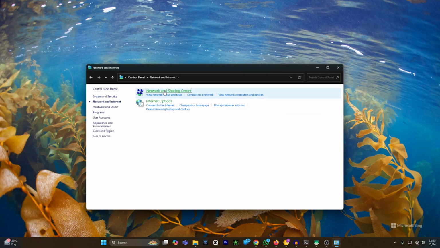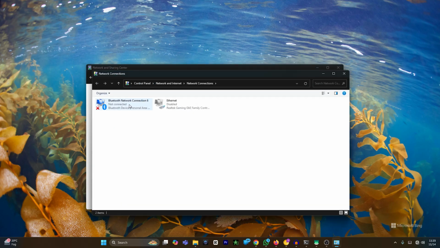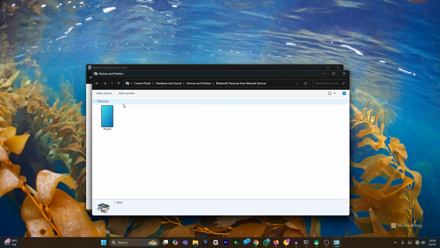Click on network and internet. Select network and sharing center. And then you have to select change adapter settings. From here you will be able to see your iPhone on the list. All you have to do is click on your iPhone and select your device.